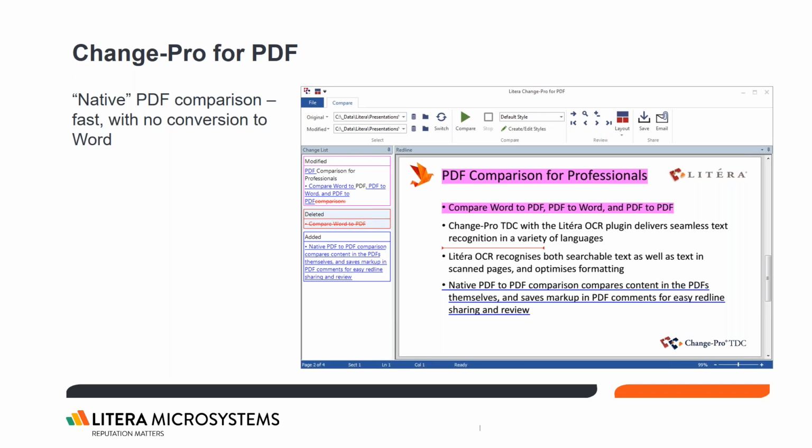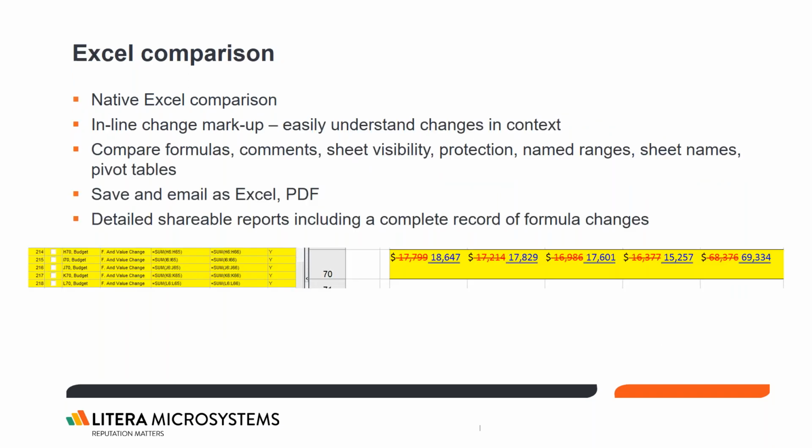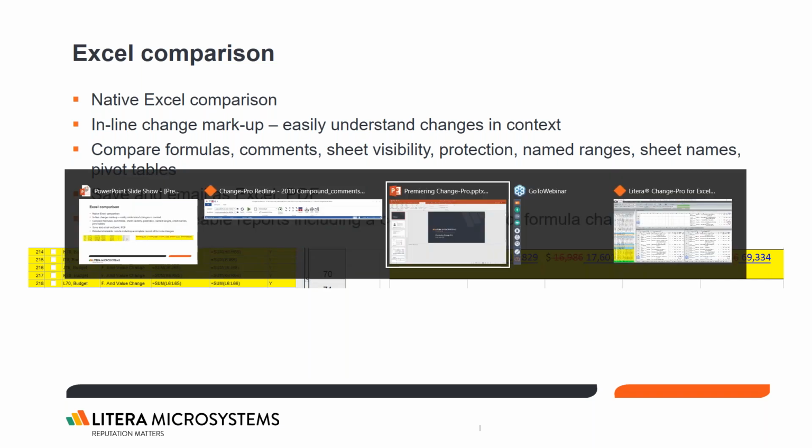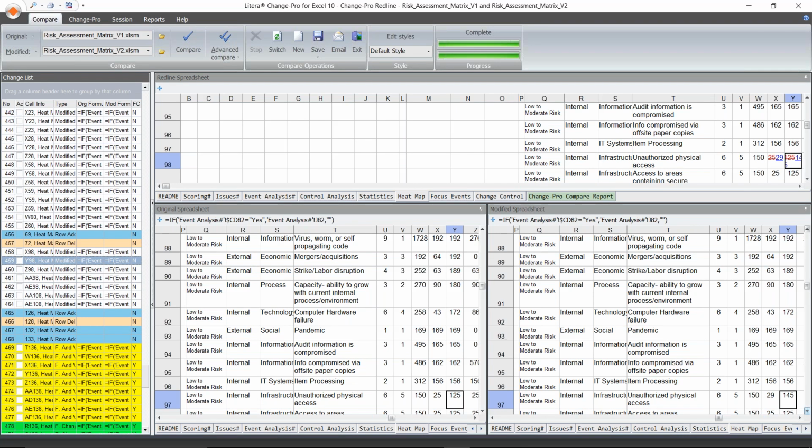So not only do we do PDF to PDF, but we also do Excel comparison. So this is native Excel to Excel comparison as well. Like Word, we'll show you those inline changes, but we're also going to track the things that are important to Excel, like, for example, formula changes. So what we're getting at here is that it's the completeness factor. We don't skip over or delete substance from your document that you need in order to make those competent decisions. So let's jump into Change Pro for Excel for a minute here and take a look at this. So this is Change Pro for Excel. I've already run the comparison just to save a little time here.